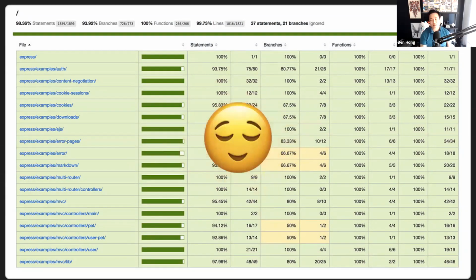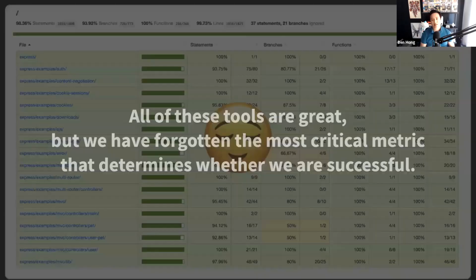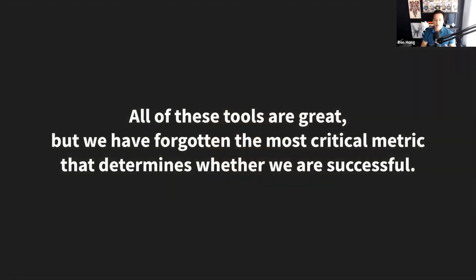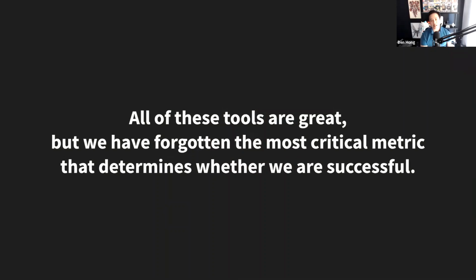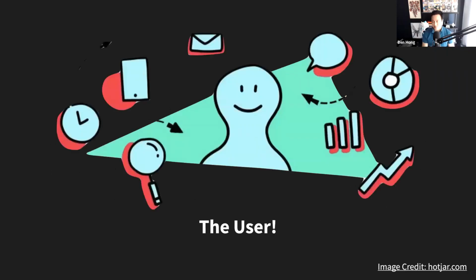And so the thing about this is that, again, we've covered a high-level definition of unit and integration testing. But what I'm here to propose is that while these tools are great, I think we've actually forgotten the most critical metric that often determines whether or not we are successful as developers. And that is ultimately the user.